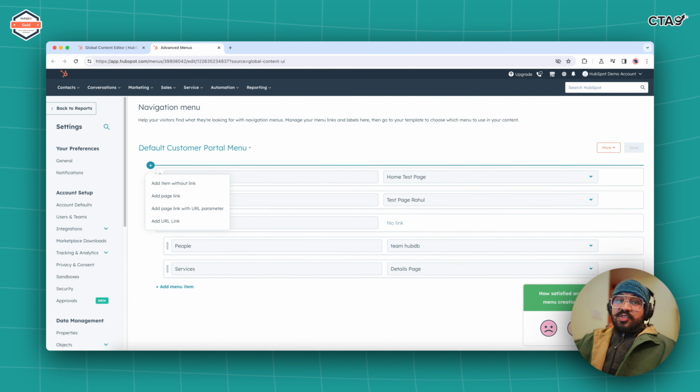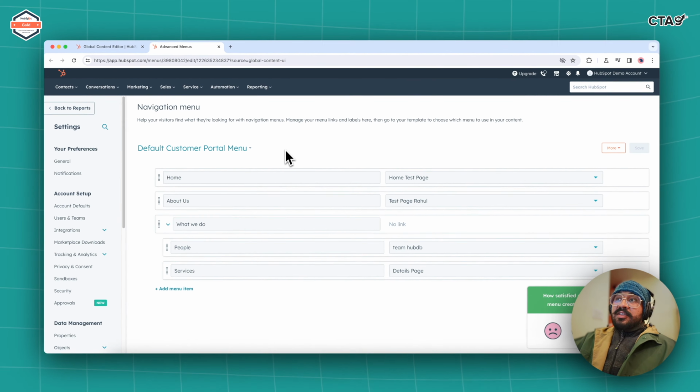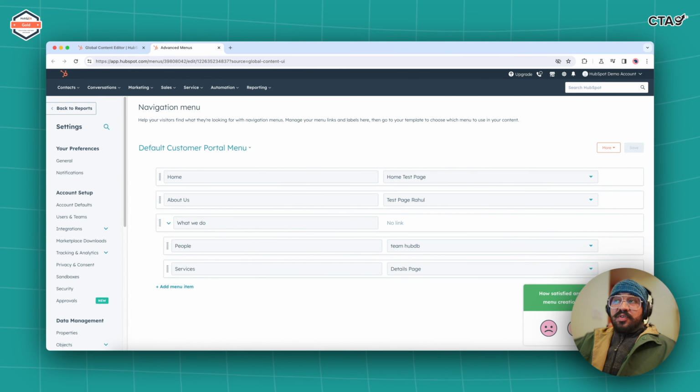When you add new things to your navigation, you can add an item without link, add a page link with URL parameters, something like your campaign parameters, question mark, UTM, and all of that stuff. And then you can also add a URL link over here. And this is how you can add menu items to your navigation.